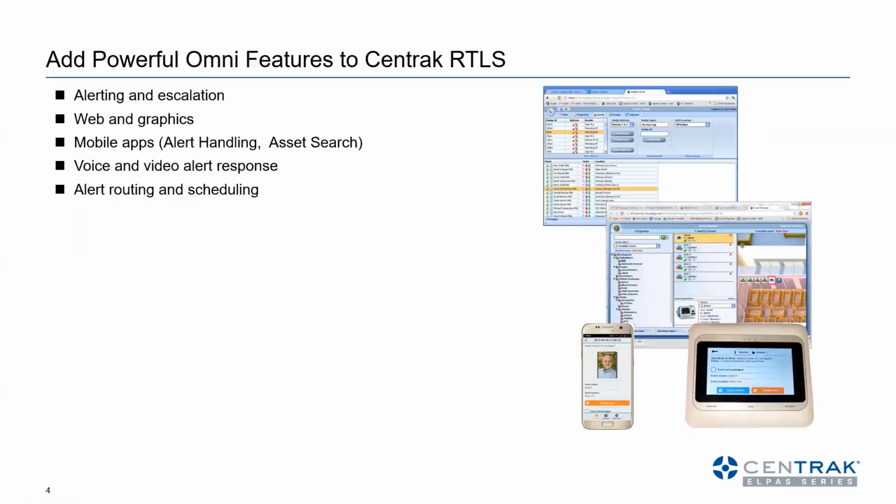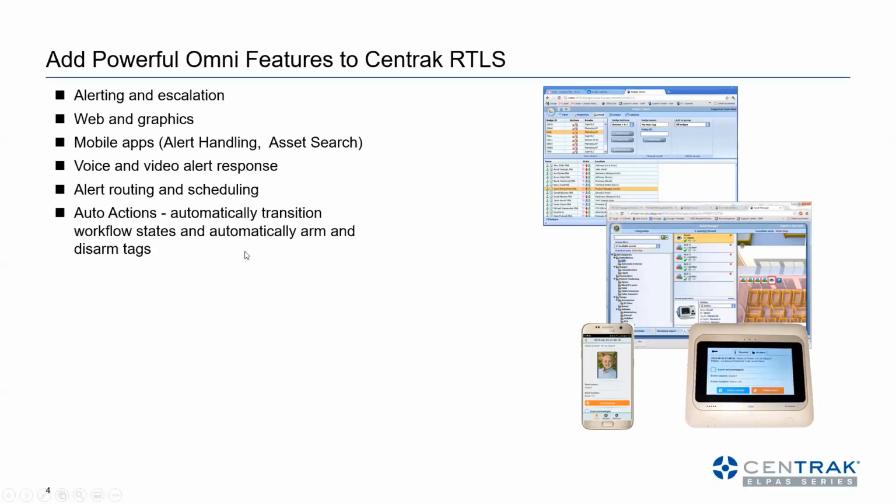As I said, based on the identity of the user, the type of alert, location of alert, and time of day, we route the alerts to the proper client, whether it be web, mobile, or display panel. We can change the status of tags automatically based on location and have certain workflow scenarios so that we control and alert if a proper process is not maintained.